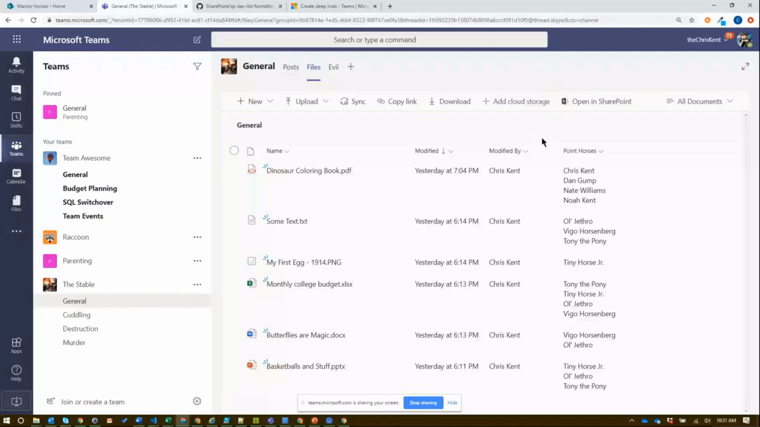You can see I've added a nice column here called Point Horses. These are the people responsible for these documents. So that's helpful, to be able to add additional columns and do some cool stuff. Let's add some formatting in here to make this even more valuable. The first thing you'll notice is if I go to column settings, I don't have any option to format this column within Teams. So that's where I have to use that Open in SharePoint button. I click that and we go to the lovely team site.